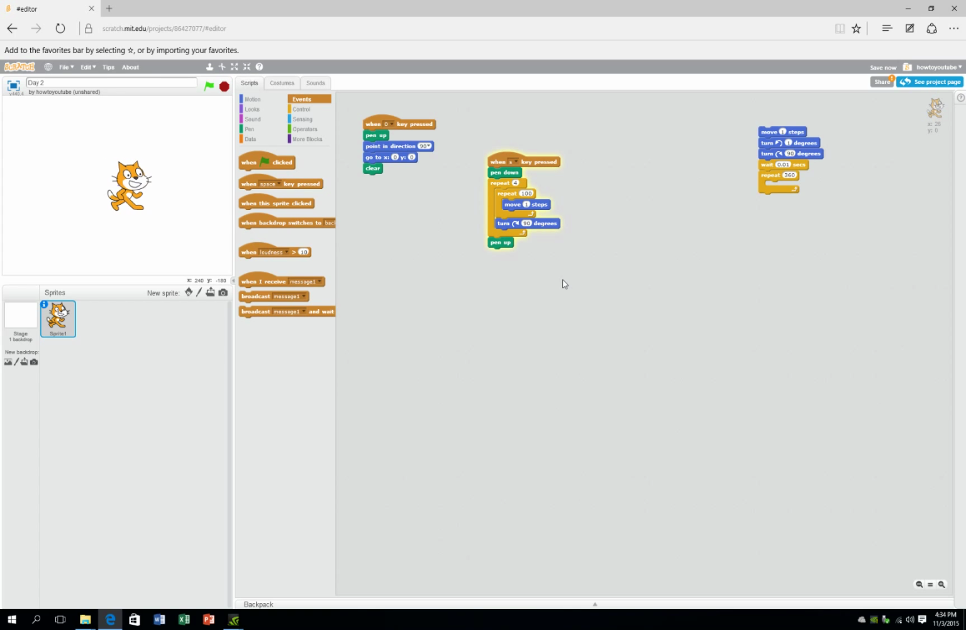So now when I press the S key, boom, the square starts going. But as you can see, the square is not centered on the page. We'll go over how to center it next time. Peace out.